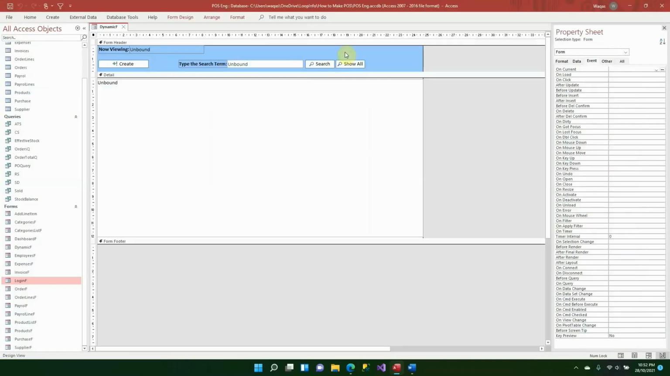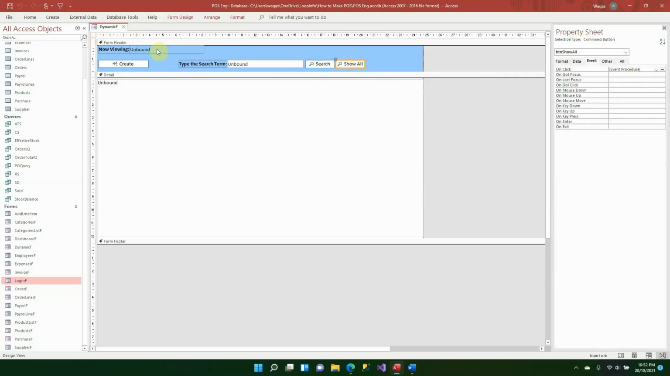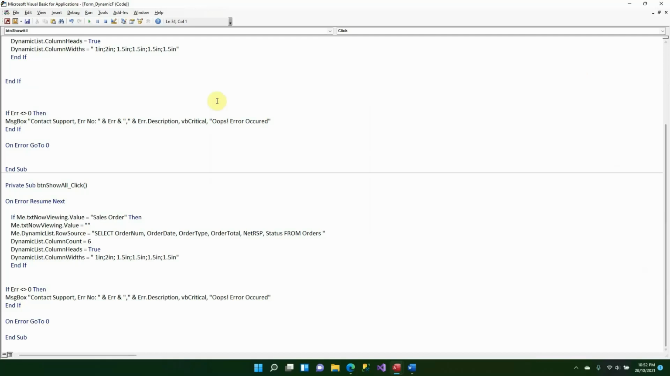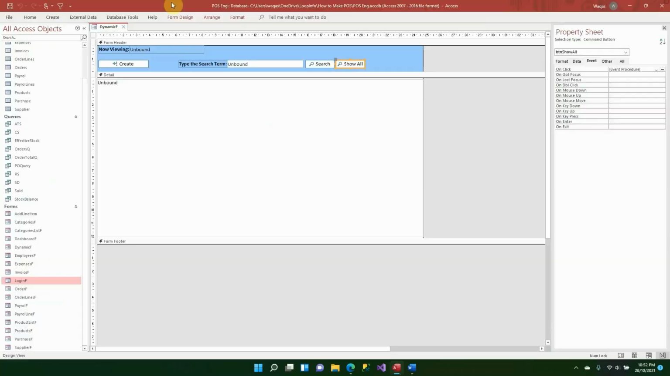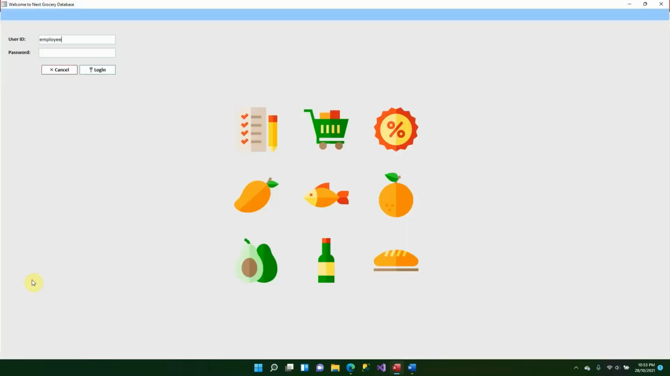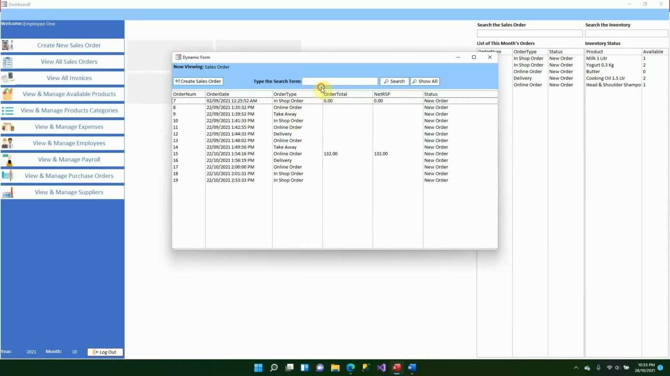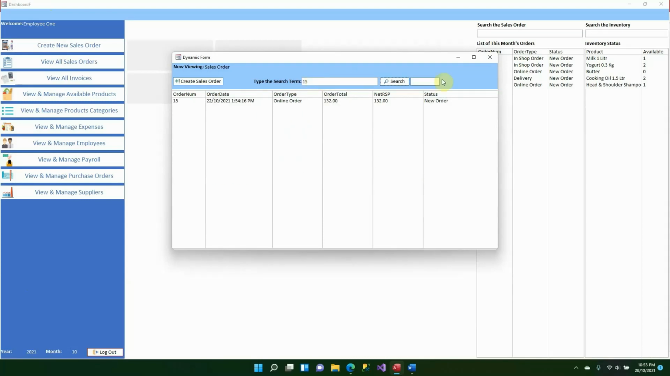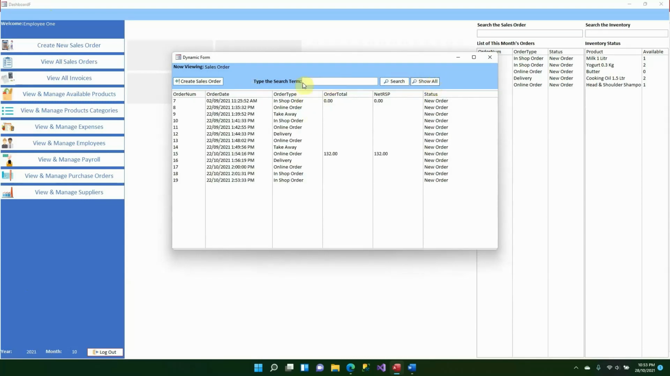Oh, because I've made a mistake here. The mistake is I've given the reference of this text box rather than that text box. That's why it is disappearing, and that 15 was, see, txtNowViewing. What am I doing? These things happen, so you have to be very active and clear-minded. So now if I search for order number 15, and now if I click on show all, boom, our code is working perfectly fine.